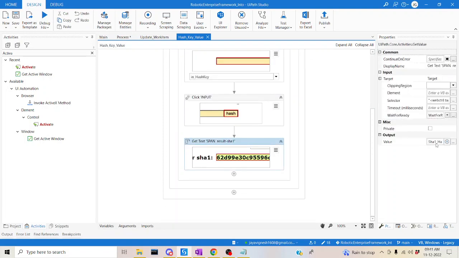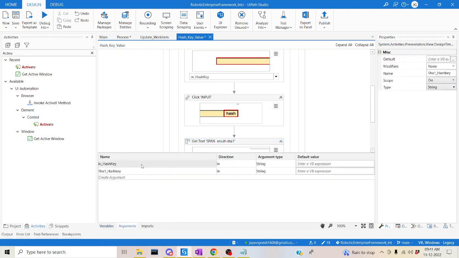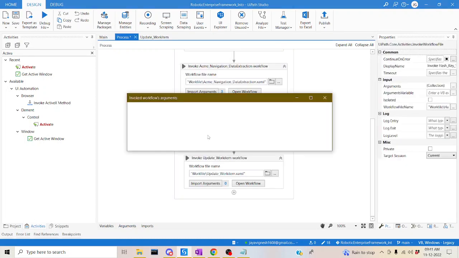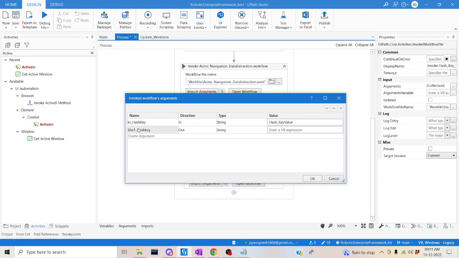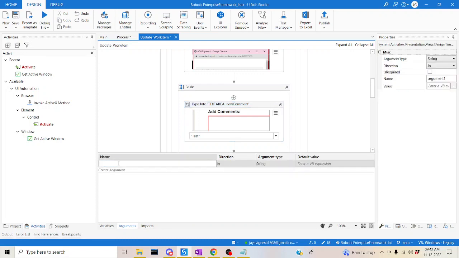Just go here. You have created a variable which is the SHA key value, right? Just convert this to an argument and make it an out argument so that you can access the particular value outside this. Close this one. Create a variable for this one so that this particular value will be copied to the variable and you can access it. SHA1 value. Copy this one. You have to access it inside this particular flow, right? So what you can do, in SHA1 value.